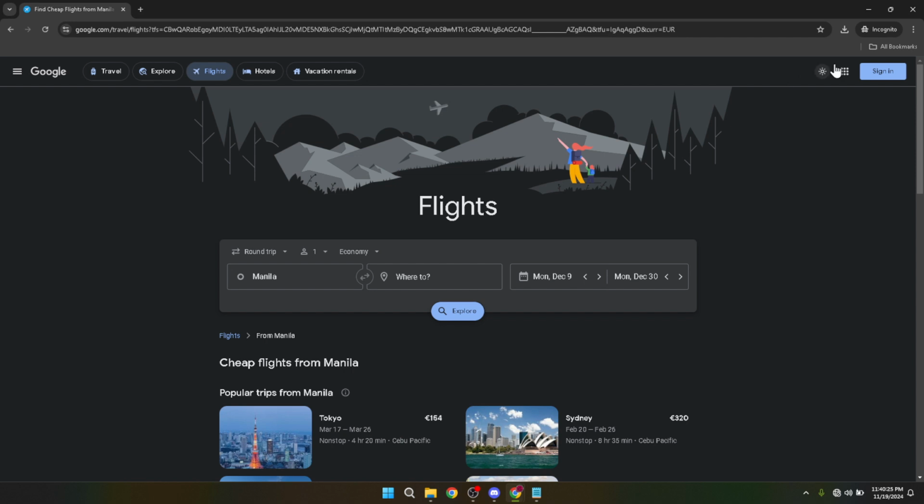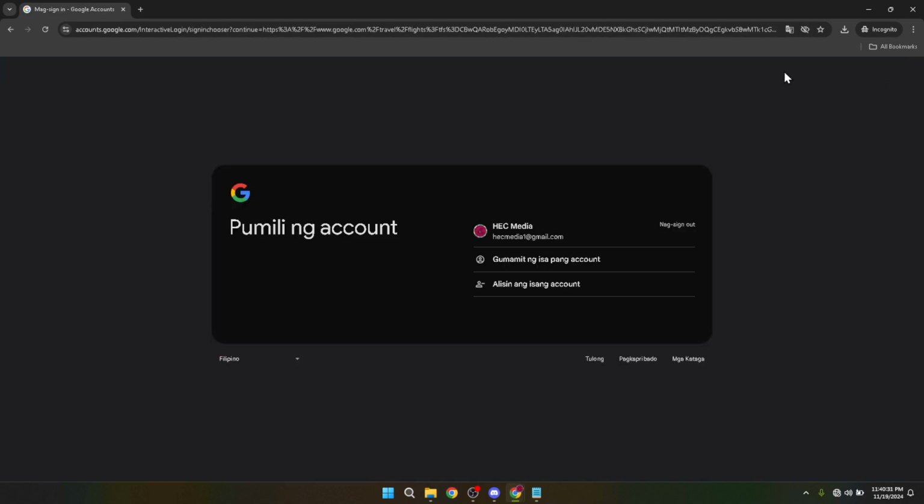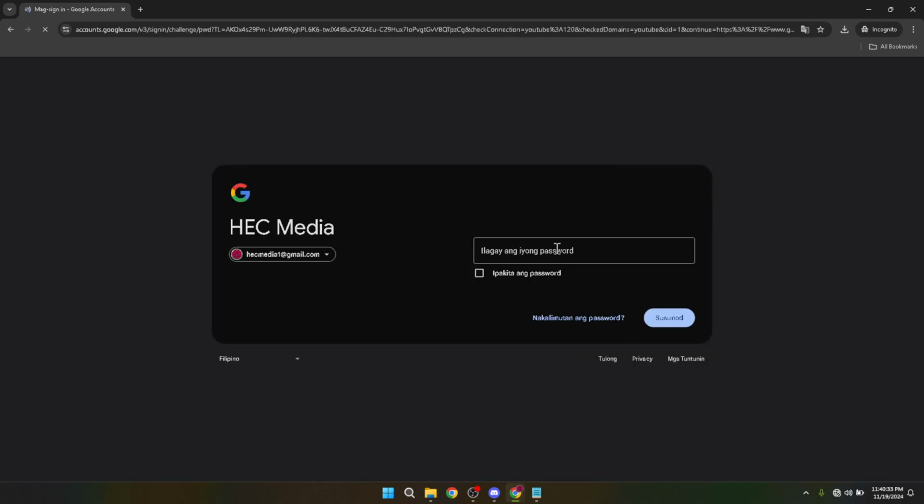To personalize your experience and get tailored flight suggestions, it's a good idea to sign in. On the top right-hand corner of the page, you'll see a Sign In button. Click on it and you'll be prompted to choose the Google account you want to use. If you're already logged into your Google account on your browser, this step might be skipped automatically.